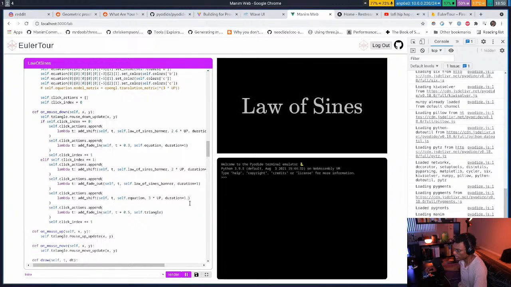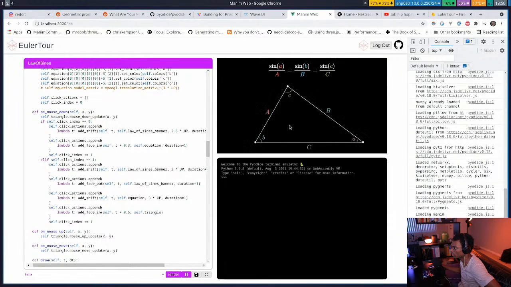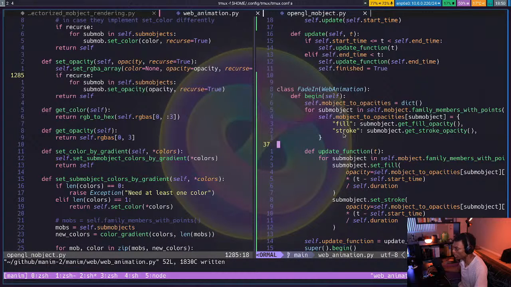This can just be duration 1. Okay, so I have this. Okay, and then this I can move around. Great. That's doing everything I want now. So now, maybe I should just push this. I could push this, or I could try to make the optimization I was making before.